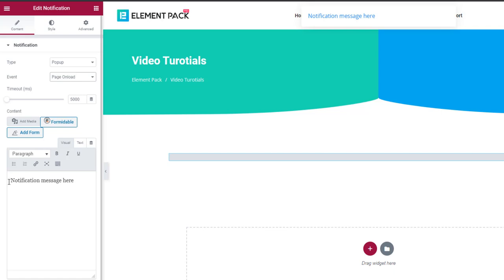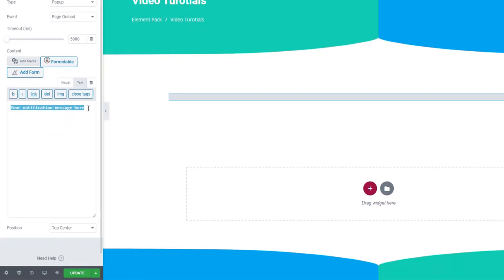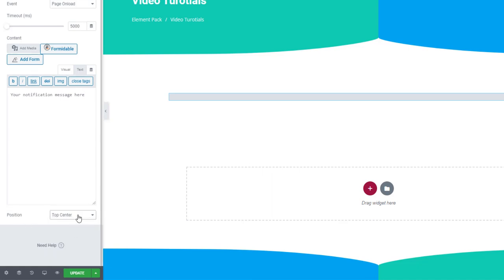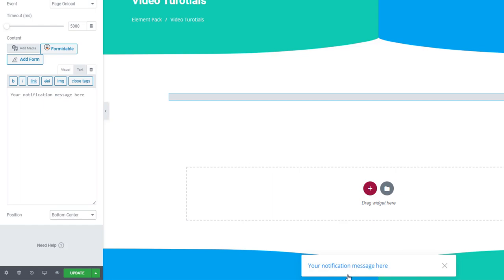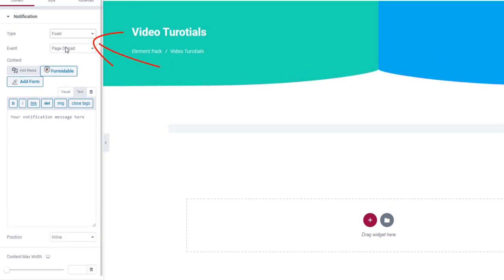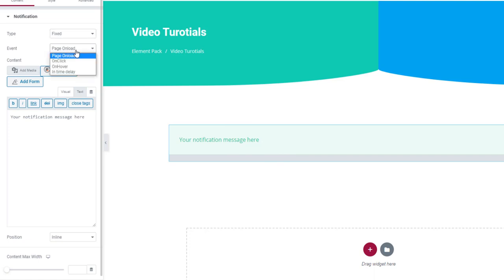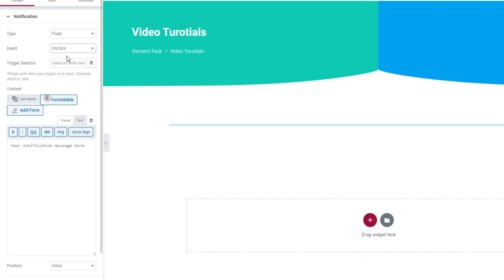Now let's put some text on the notification. Anything you put on the text field, you can see how it will look on the visual field. You may choose a decent position where the notification will appear on the screen. Let's set it for the bottom center position. Selecting the option fixed will stick the notification window on the main position of the widget. Selecting on click will make the notification appear upon click.